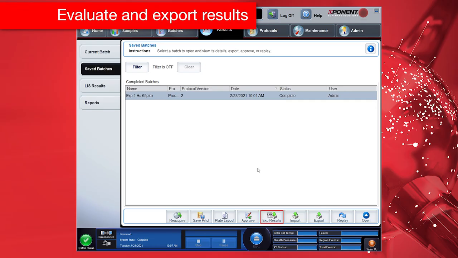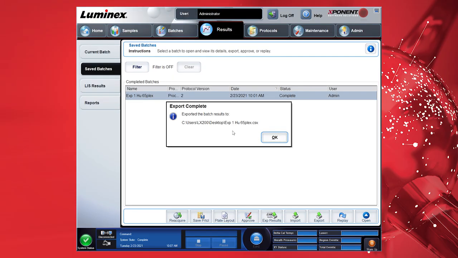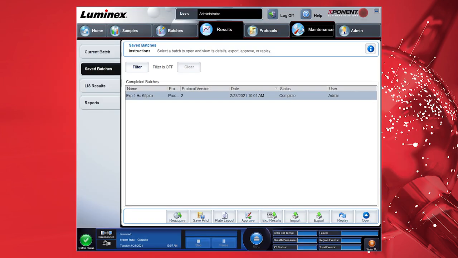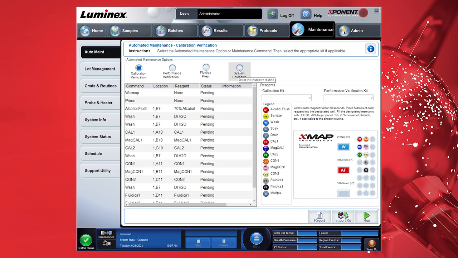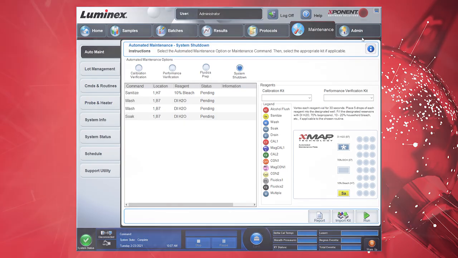Use the Export Results.csv button to export a CSV file. Store the CSV file to a chosen folder for use in our cloud-based ProcartaPlex app. Refer to the video titled How to Use the ProcartaPlex Analysis app on the Thermo Fisher Connect platform for details on data analysis. Refer to the Luminex Instrument User Guide to run the necessary shutdown procedure.